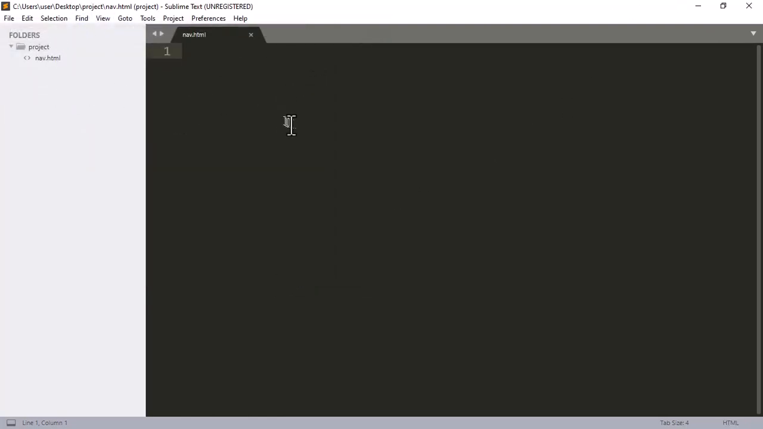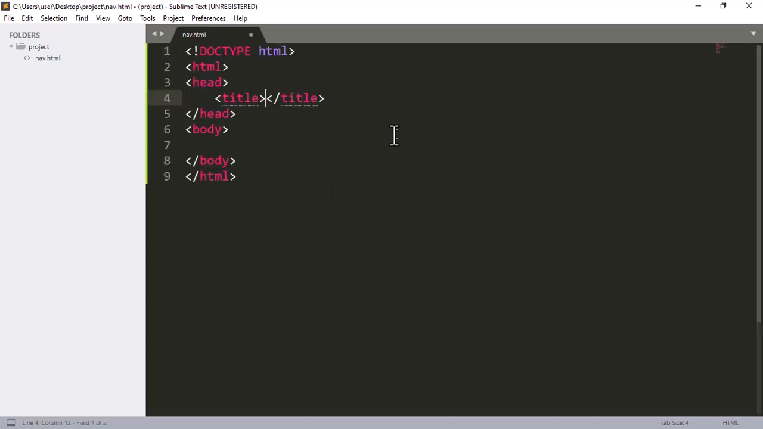So it's time to start coding. Of course I'm going to bring in the basic tags of every web page by typing HTML, and of course I'll hit enter. Then I need to give it a title. I'll name it navigation bar. That is as simple as that.